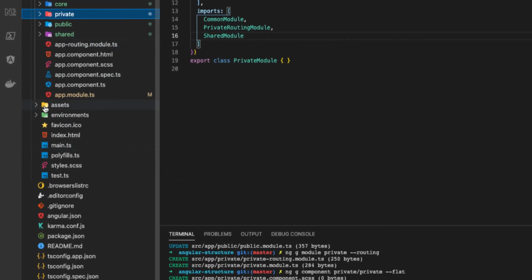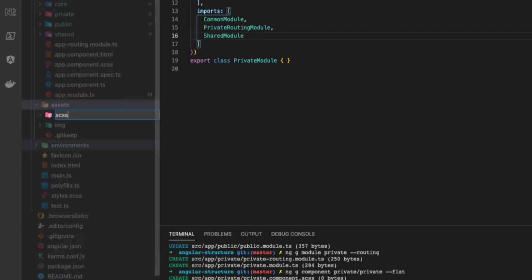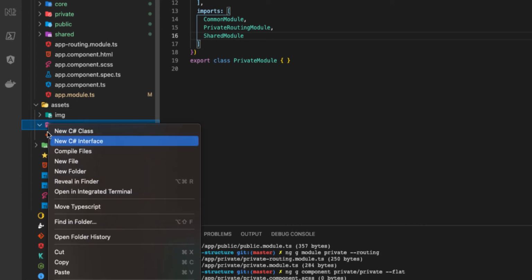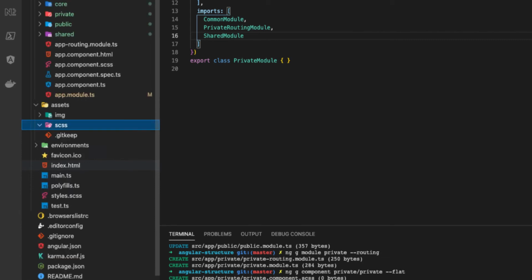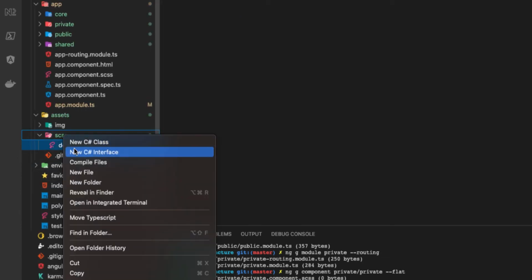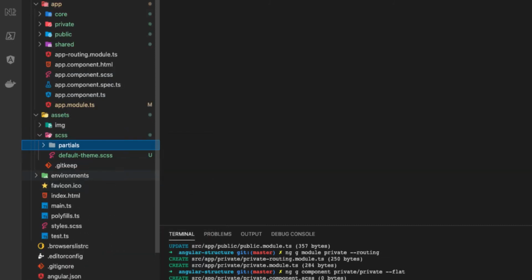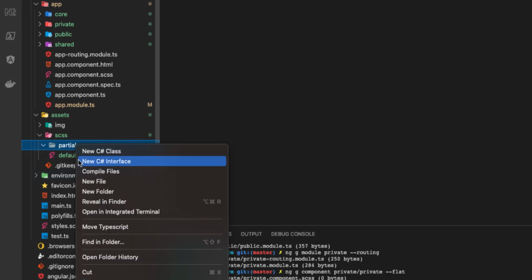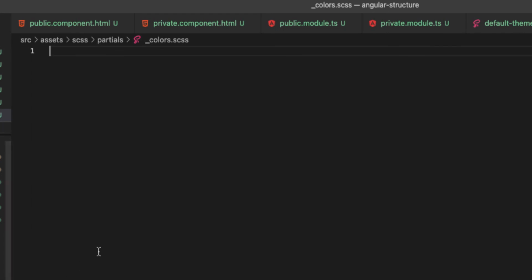Now when it comes to styling, what I like to do is to create a SCSS theme folder here. So first SCSS, then I'll create a default theme here in SCSS, and after that I'm going to add a partials folder for holding partials such as styles, colors, or anything like buttons, if you want to separate these from the primary theme SCSS. You'll keep it like this, and then just call them.